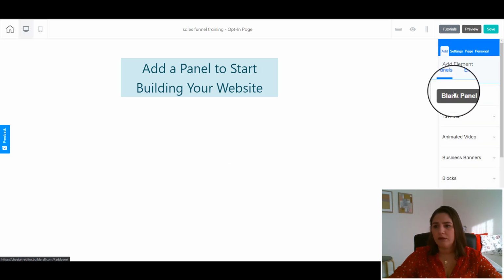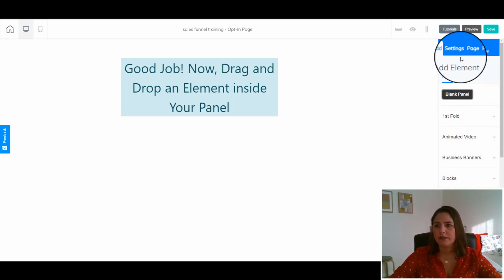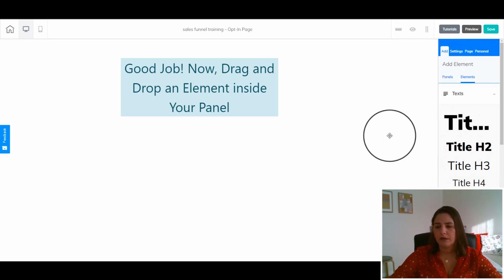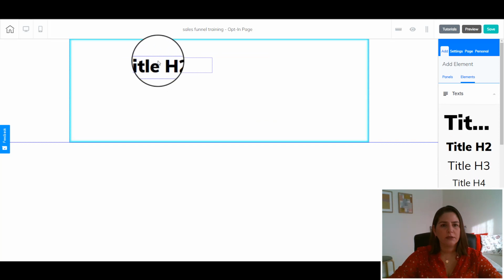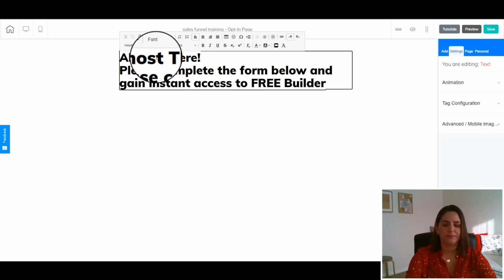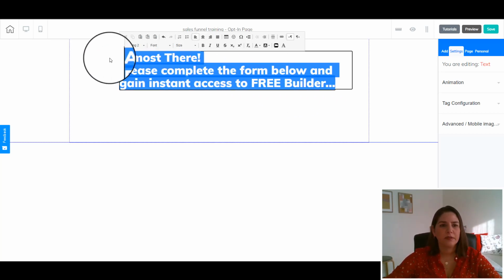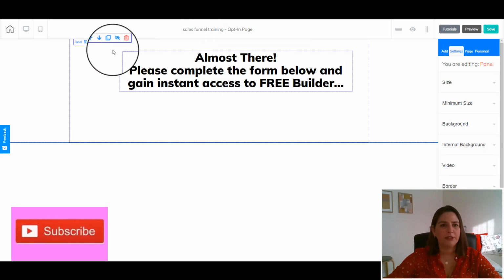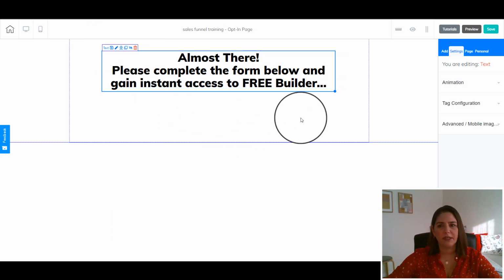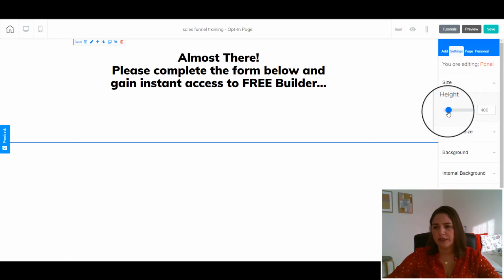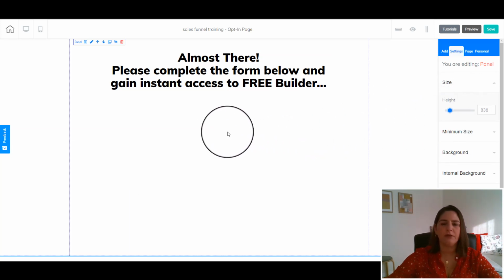Let's add a panel. All right. Let's add a title. Let's take this title here. It's a little smaller. Almost there. Right. Very simple. Obviously, I'm not doing my best copy here, but it's just for you to understand how easy it is. Let's take a little bigger this panel.